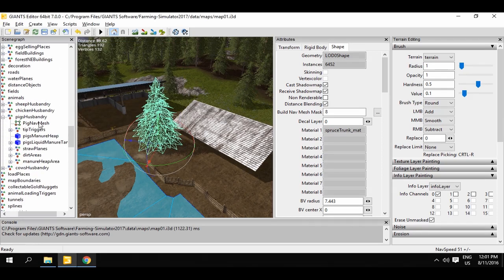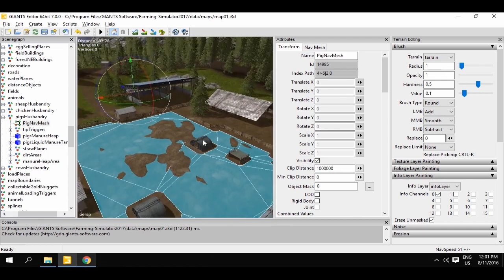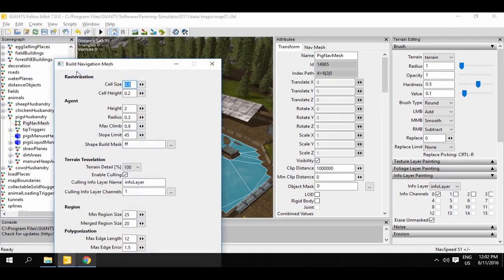To create the new customized navigation mesh, we now select the old one in the scene graph window. Navigation meshes cannot be selected in the viewport. Now click Create Navigation Mesh. The Build Navigation Mesh window will appear.